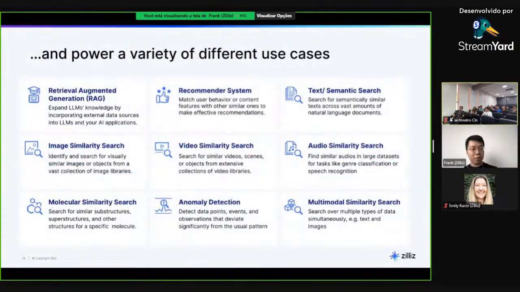Things like retrieval augmented generation. I imagine there are folks here who are familiar with how we can take context and expand a large language model's knowledge by incorporating different data sources, let's say from documents, images, and videos, and so on and so forth. You can build recommender systems out of them. You can match, let's say, products with users, or do user-generated content as well, and really give folks increased engagement and boost revenues, and so on and so forth.